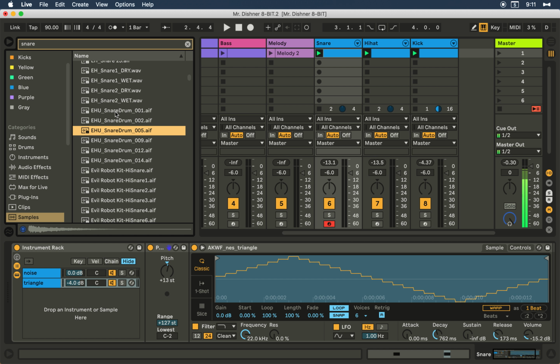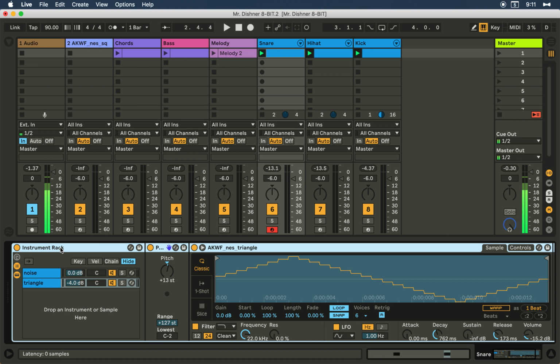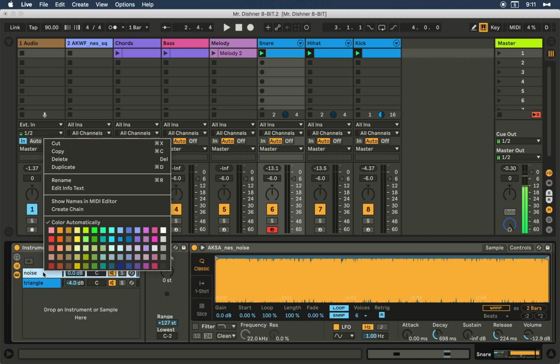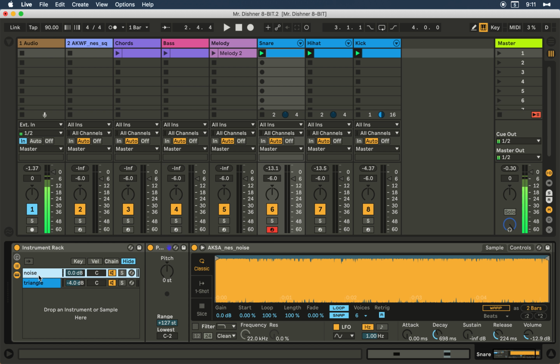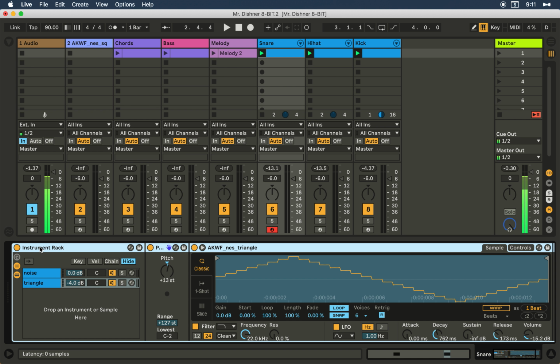And depending on the sample, the noise might linger longer or shorter. Now let's check out my snare track here. So I have an instrument rack. The reason why I do is because now I'm going to have to start from scratch with this. That's okay.